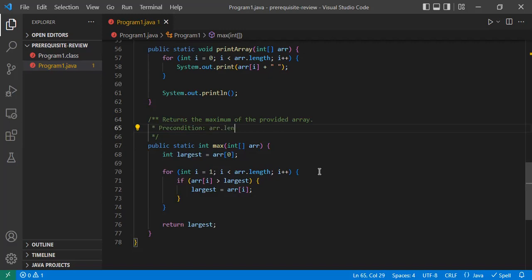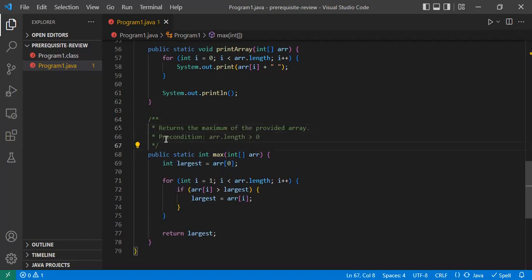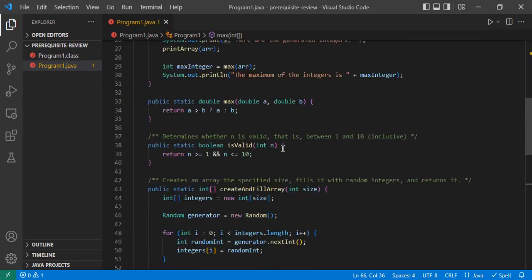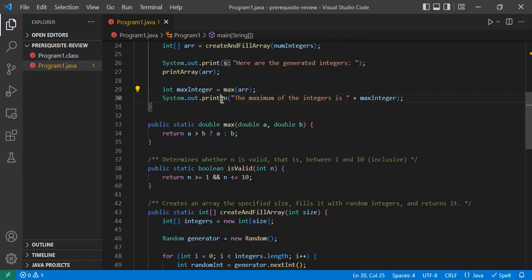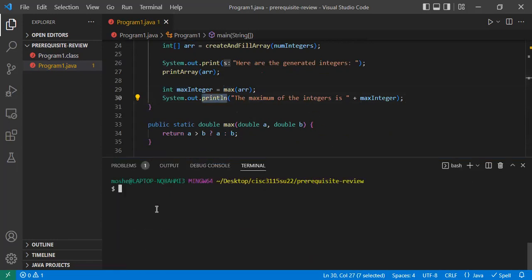arr.length is greater than 0. Because if arr.length is equal to 0, then this method will not work properly. So we'll just state that as a precondition. Again, a precondition is something that needs to be true at the start of the method in order for the method to work properly. All right, so we have our max method. Now here in main, we can call it and we can go ahead and print the maximum. All right, pretty good. So let's go ahead and recompile. Since we made changes to the code, we should recompile.